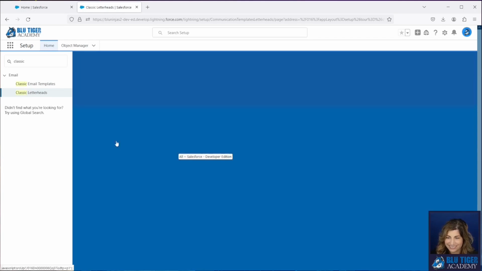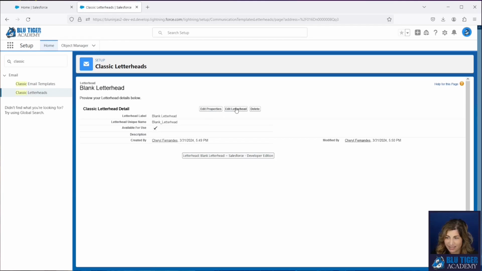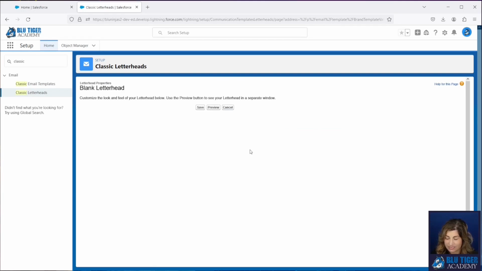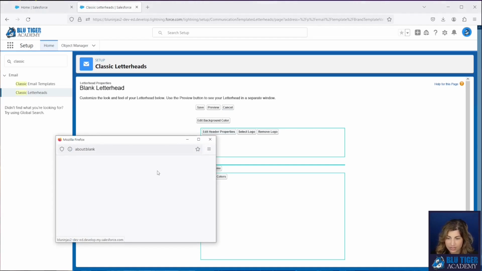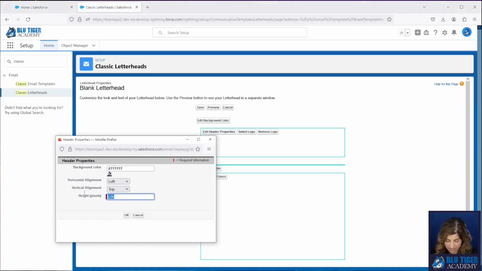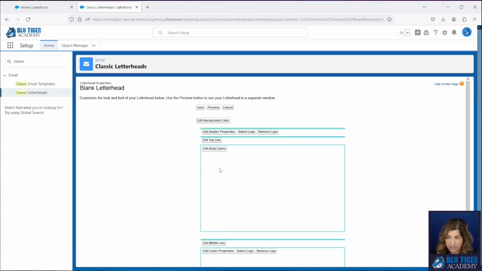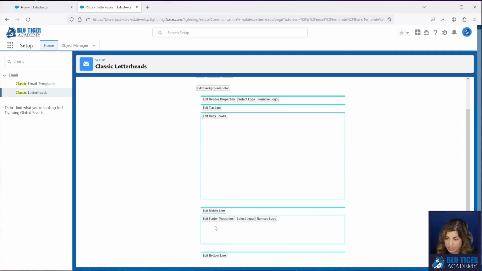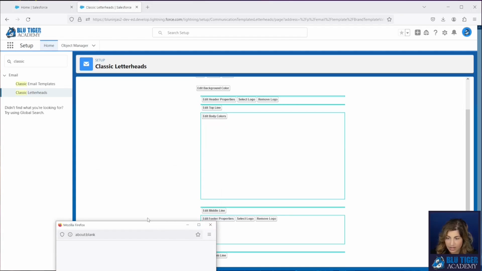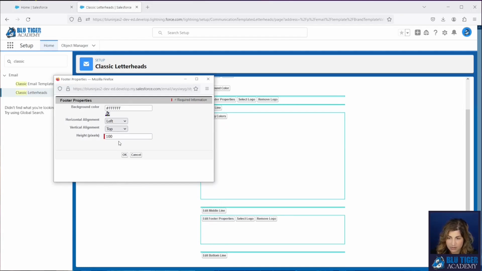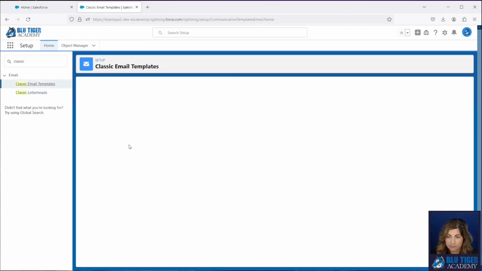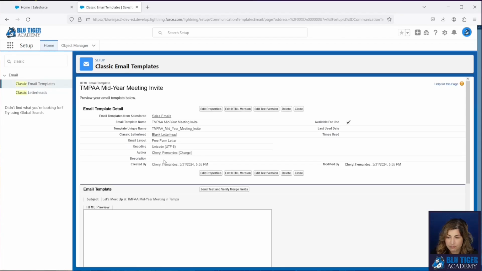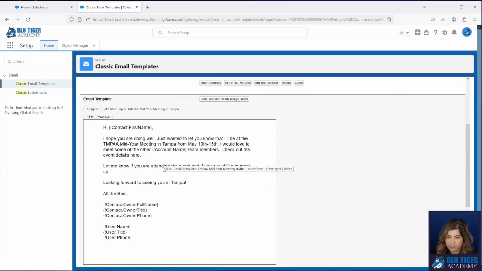I'll click on the name of the letterhead and then I'll edit that letterhead. So let's edit the header properties. And it's because the height of this is 100. So I'm going to make that 0. And then I'm going to come down to the footer. And I'm going to make this 0 as well. And that should fix the weirdness that we're seeing in our email template. That's much better.